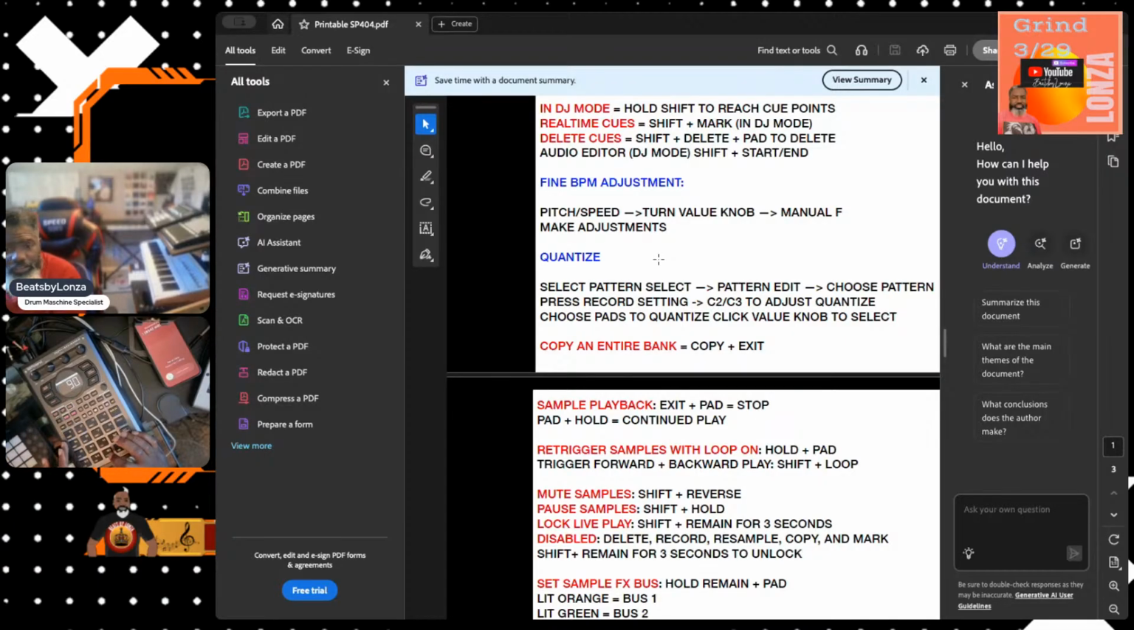Got it. C2, C3 to adjust quantize. So this is C2 and this is C3. C1, C2, C3, right? Choose pad to quantize. Click value knob to select. But why is the sample? Why am I messing with the sample?